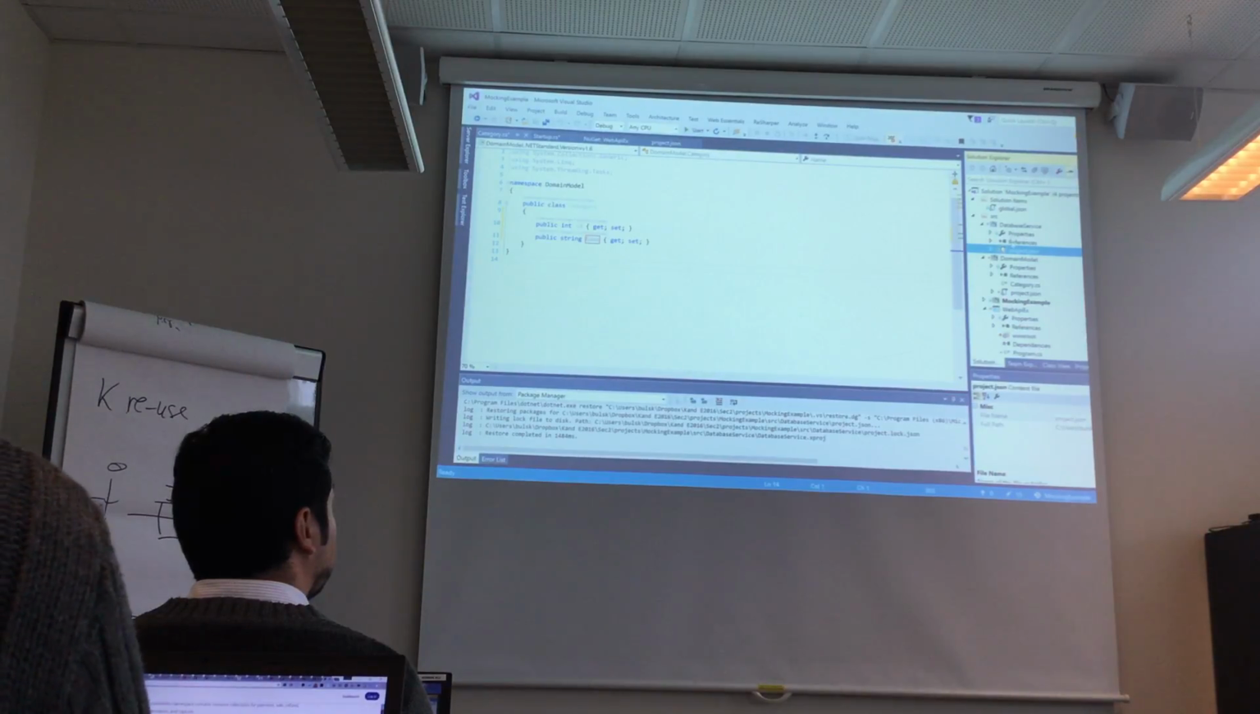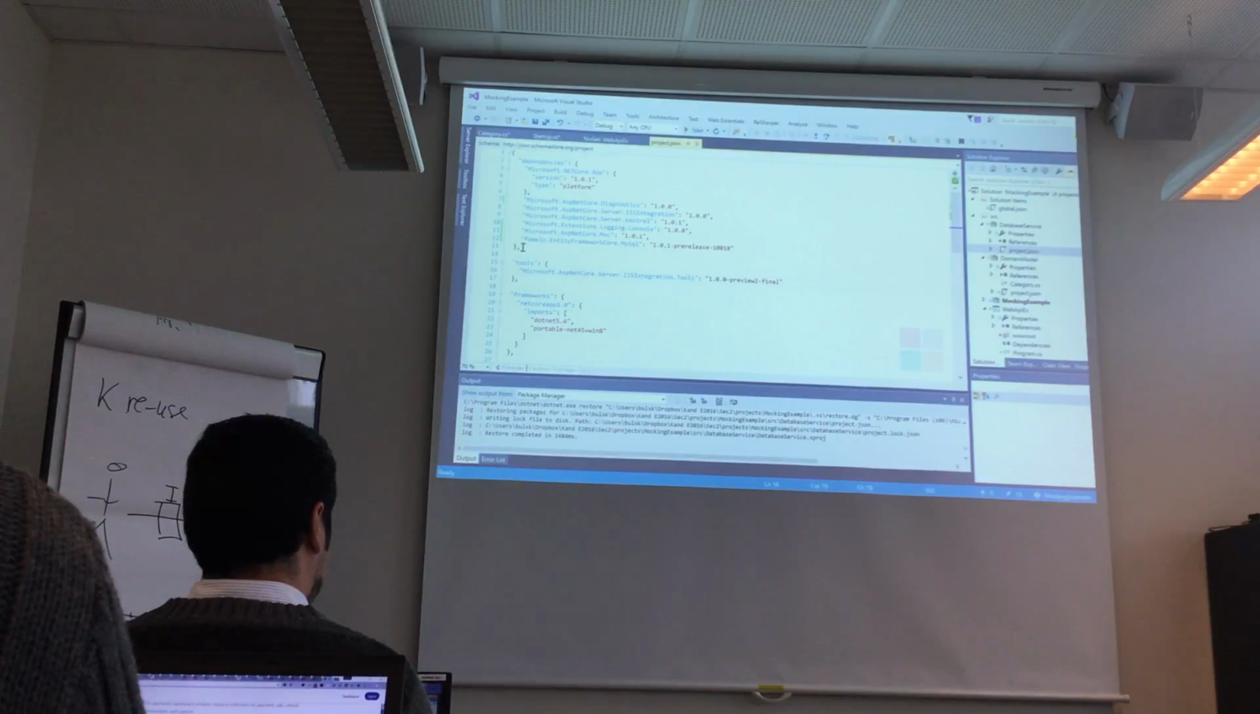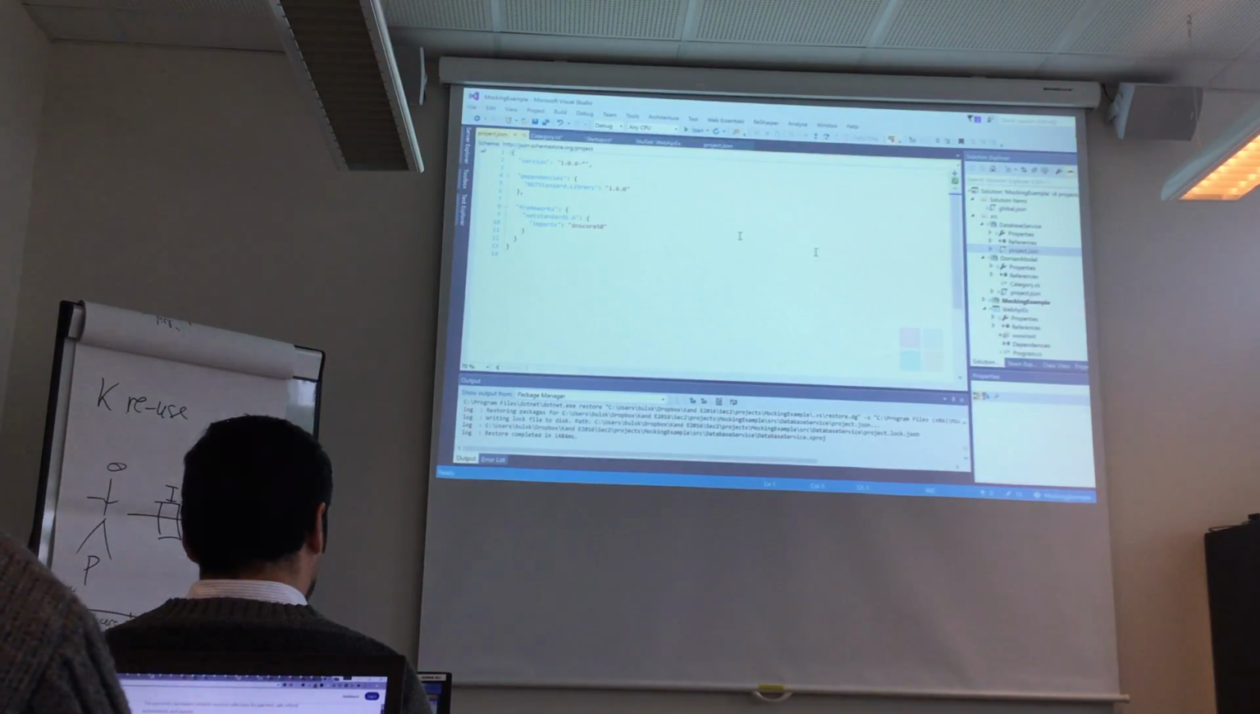So in order to work with this one, I have to take this one, because I have to use the entity framework not here anymore, but over in my database service instead. Dependencies.